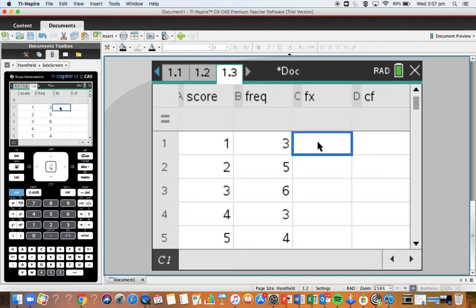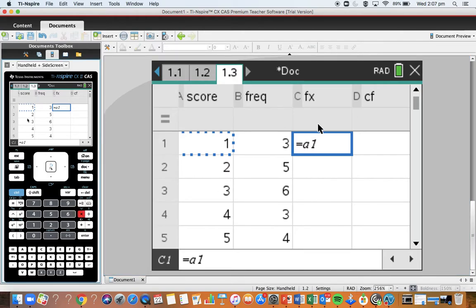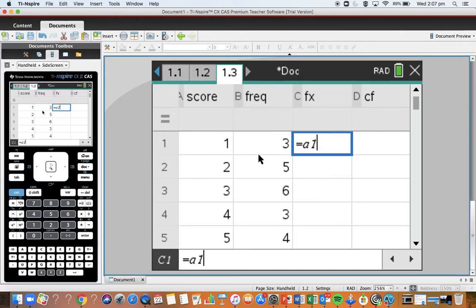To do that, we put an equal sign in first, and you can click into this cell here. So we want it to get A1, and we want to do a multiply. Click back in there, say times, and we want to multiply it by this number, and then when we press enter now, it should put the score in.